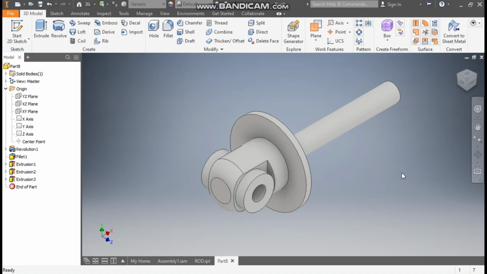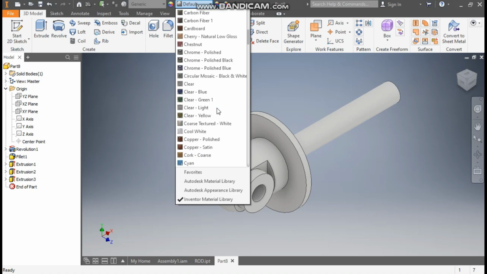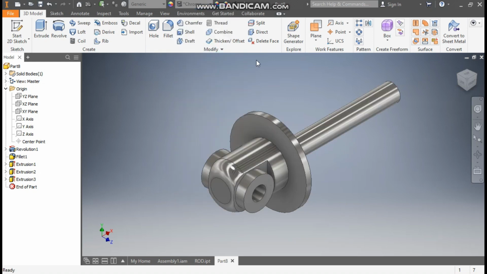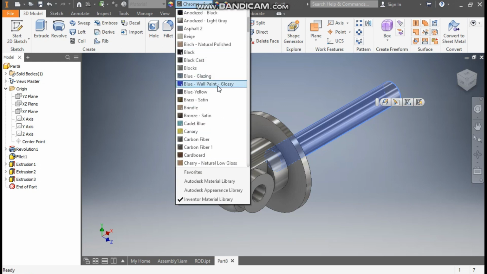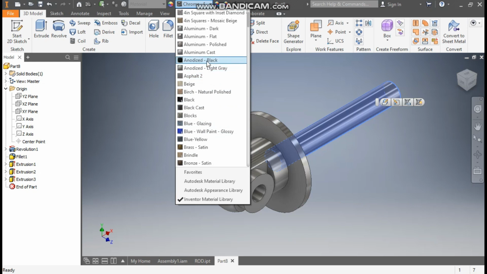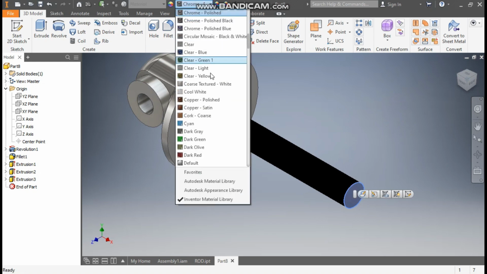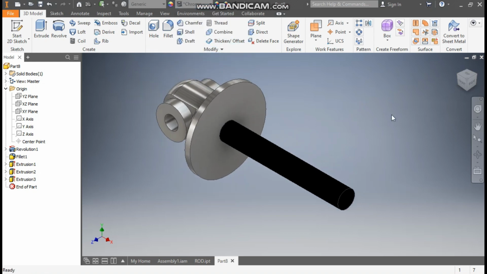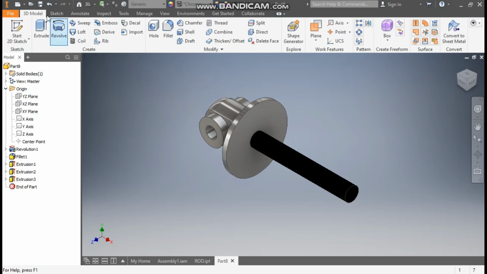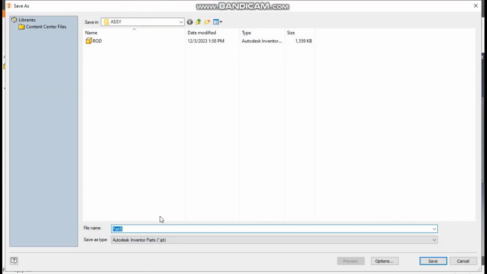Okay. Now here this profile is complete. Now from here we will select the chrome polished. So take chrome polished. Okay. So here select this profile and give it a black color. So we'll take here the anodized black. Okay, rotate, this face also as black. So here take anodized black. Now go to home. Now save it as base and save.